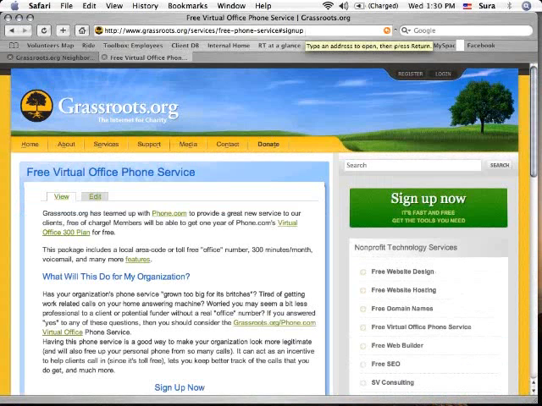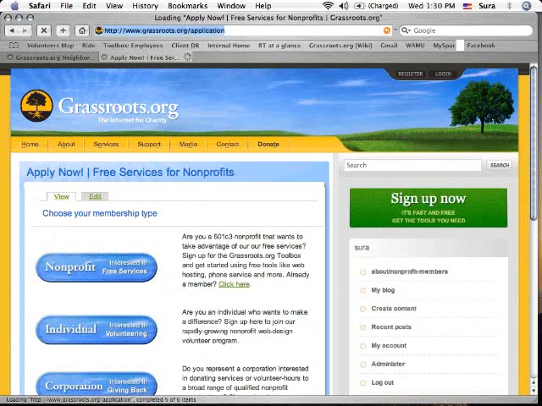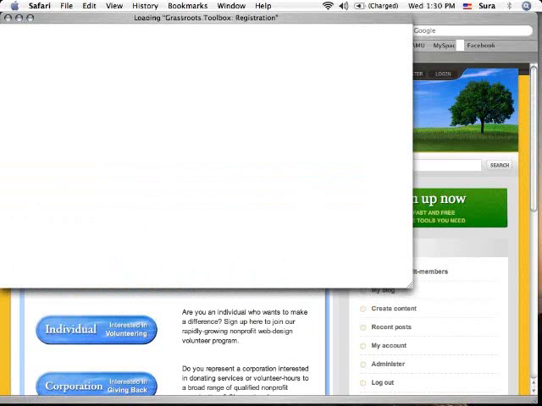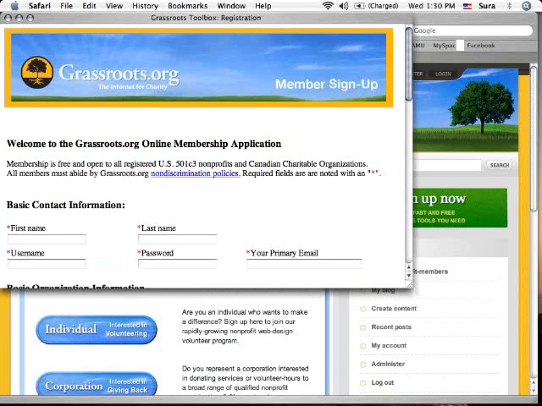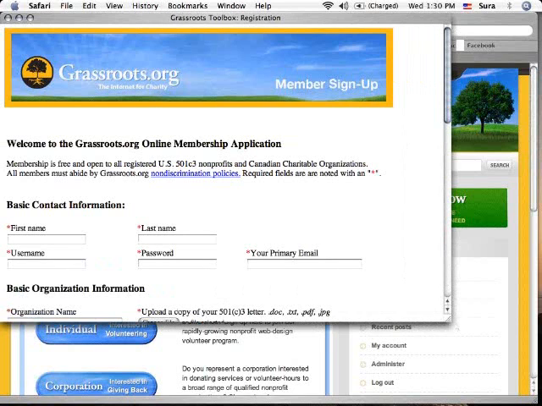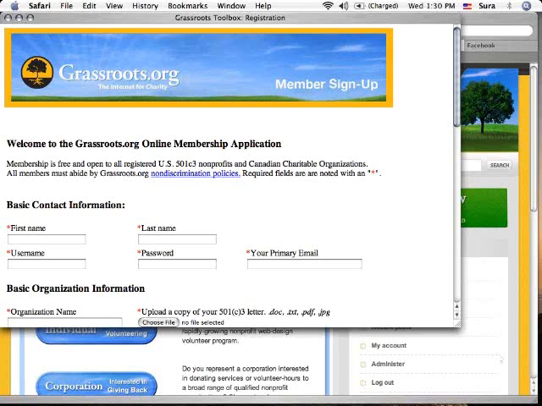So I'm just going to walk you through how you would apply to the toolbox. You would click this on the home on grassroots.org, any page you're on. You would click this green box here that says Sign Up Now. And then you're going to click Nonprofit, Interested in Free Services. So you're going to click that. And then this is our application, which is a pop-up window. And make sure your pop-up blocker is off. And so here's our application.